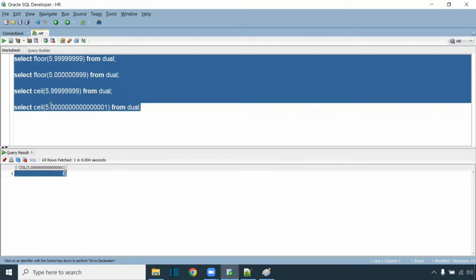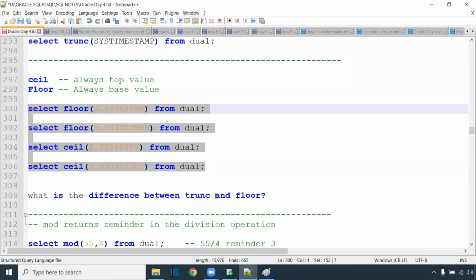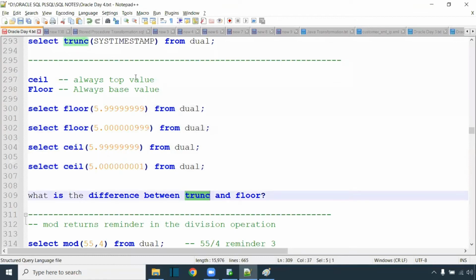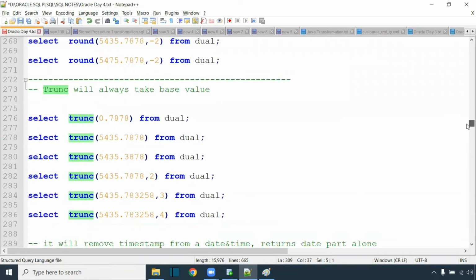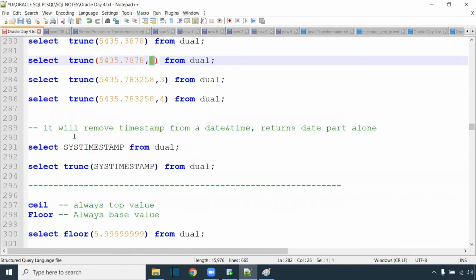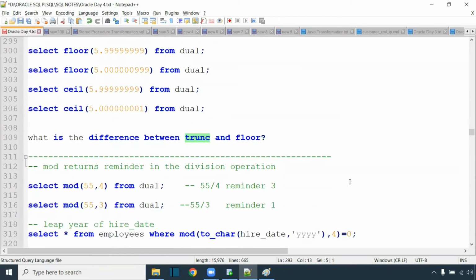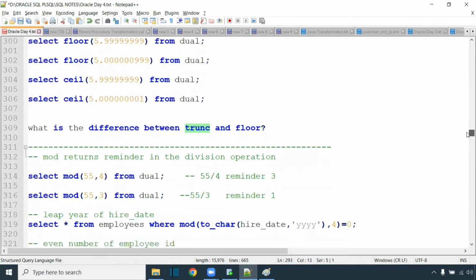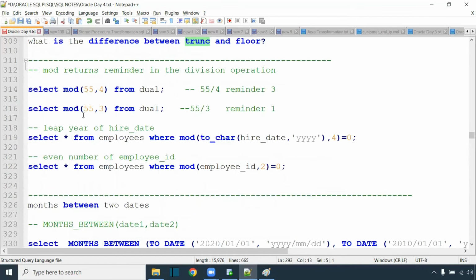Then what is the difference between floor and trunk? Trunk also will take the base value, and floor also will take the base value. Then what is the difference? In ceiling and floor, you can give only one argument. But in the trunk function, we can use 2 arguments. Decimal points also you can take. And also the trunk function will be used on a timestamp column, but ceiling and floor will not be used on a timestamp column. That's the difference.